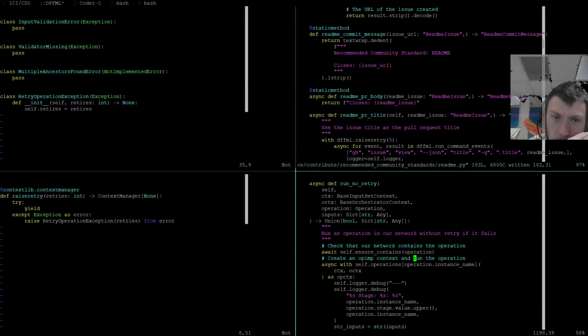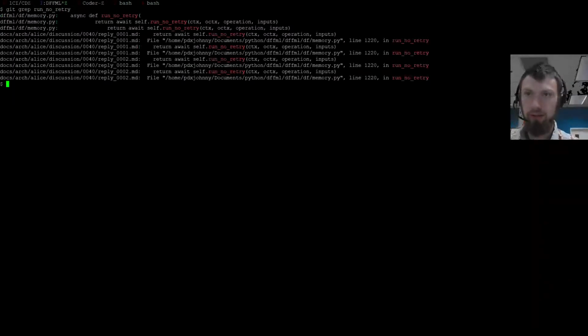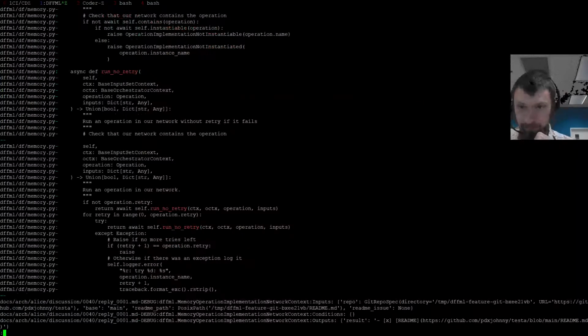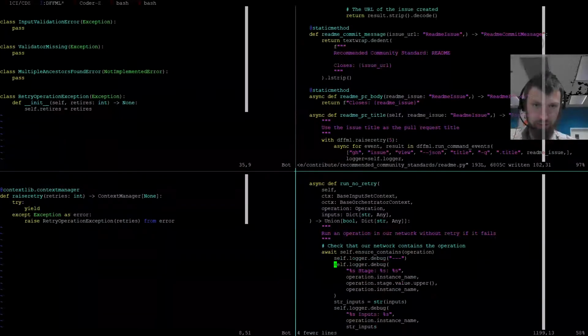Because quite honestly, if you're running it, you probably want to retry just the run and not the whole context entry, right? So this is probably not what it should be anyway. So let's see where run no retry is used. See if we have offenders here. So, okay, we're fine. Great. So this isn't used like this anywhere else.